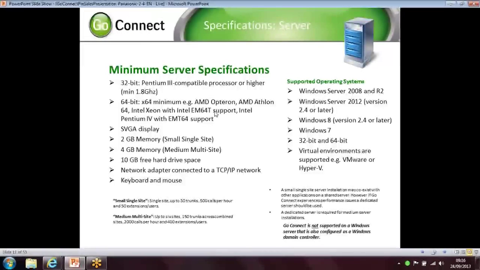Okay, specification-wise, I wasn't going to dwell on these greatly, but they're here for your benefit when you're talking to clients. One thing to highlight, though, is what we define as a small, single site, as opposed to a medium multi-site. We call a single site up to 30 trunks, 500 calls an hour, 50 extensions and users. Multi-site, medium site, is 150 trunks, 2,000 calls an hour and 400 extensions and users. It's really the memory size of the server itself that would require more memory the larger the site. As always, the more the better.